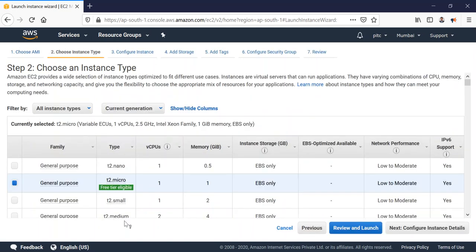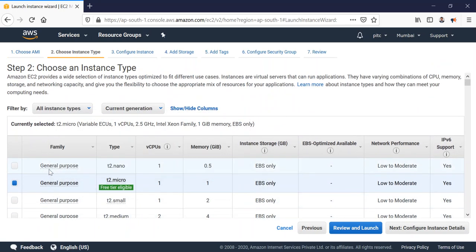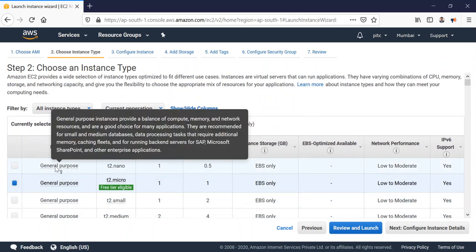Now I am here at step number 2. This is all about the families. What is a family? You can see here, general purpose. What is the main use of general purpose? You can read here: general purpose instances provide a balance of compute, memory, and network resources, and are a good choice for many applications.